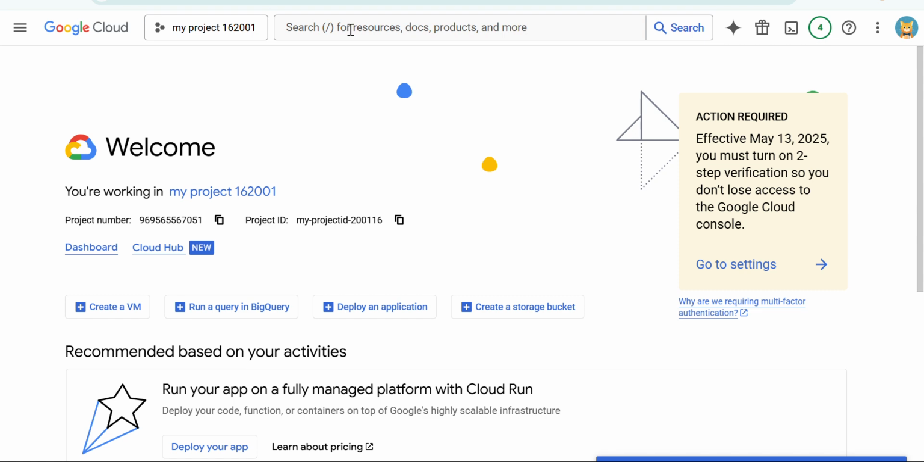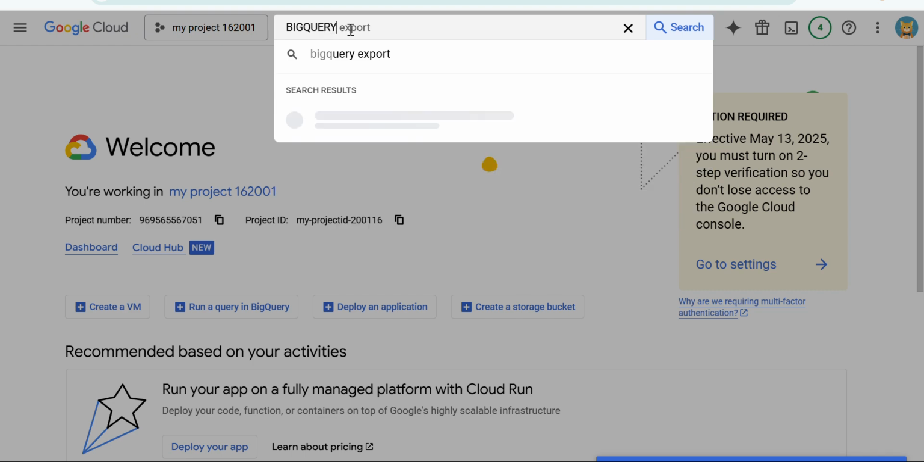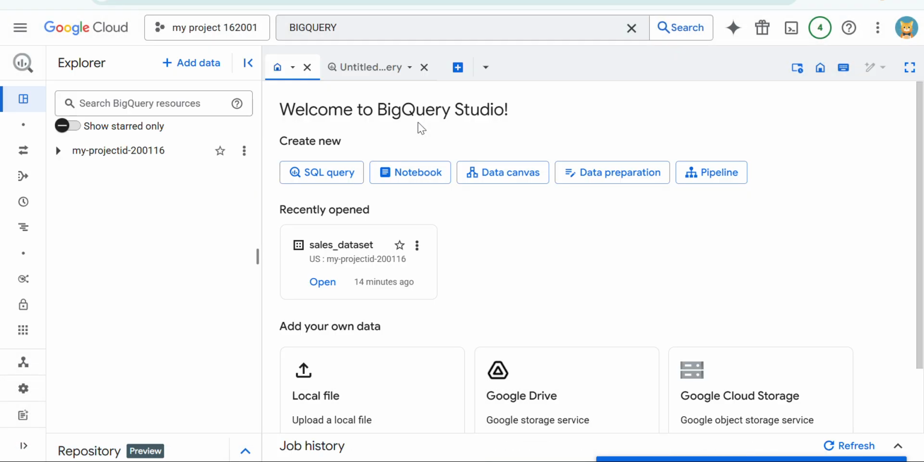Now first we need to go to the search bar and type BigQuery there. We're going to get the results like this. We can see the BigQuery data warehouse. Click on this, and it is going to appear like this. Now I'm going to create the dataset in multiple ways. I'll show you how to create it in multiple ways.